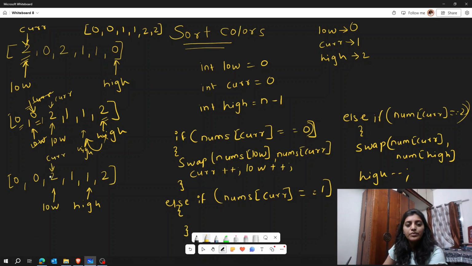Okay. So now the current element is equal to 2. What do we have to do? We have to swap. So what swapping will happen? 0, 0, 1, 1, comma 2, comma 2. Then we will decrement the high. My high will be at this position, low at this position, and current at this position. We have not incremented the current. Now what is this? If current equals 1.